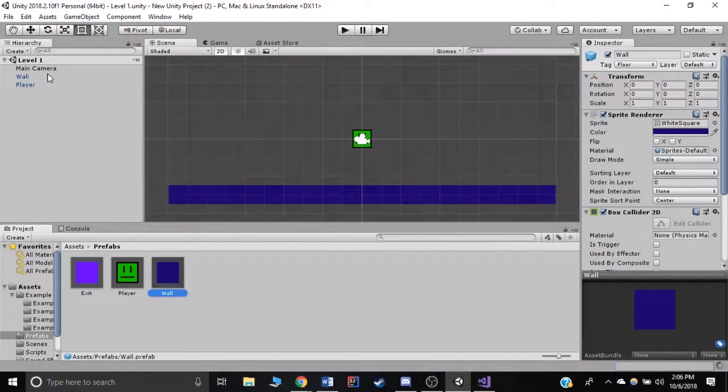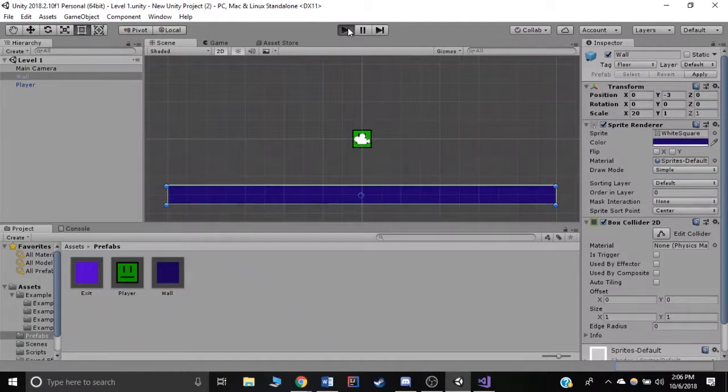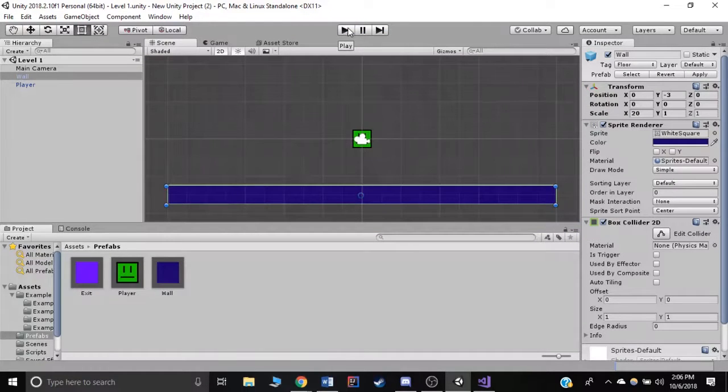But if our floor was not marked as such, then it would not let us jump off of it. So if we play it now, we should be able to jump, but then not again. Is everyone getting this? Sweet. Alright. Yep.